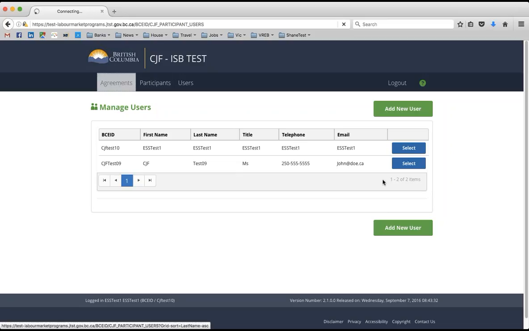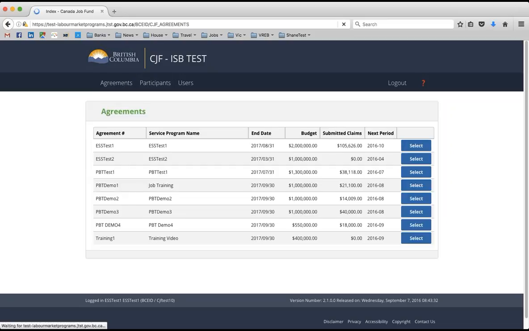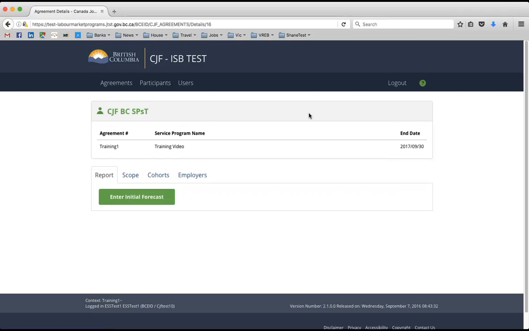The next thing we want to do is let's go in and have a look at our agreement that we're going to look at for this video. As you can see, I have multiple agreements here. These are all of my test ones and demonstration ones. I'm going to go in and look at this agreement for the training video specifically. So you can see what it looks like when you go into your agreement for the first time. You always have agreements, which was that page we just came from, participants, users, logout, and the help function across every page. So you can jump to any of those if you need to.